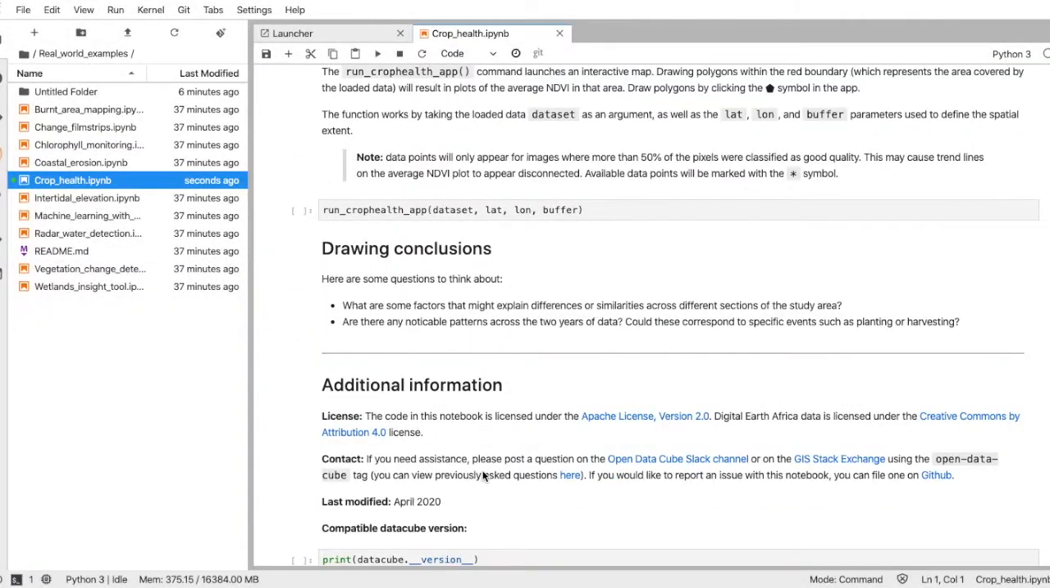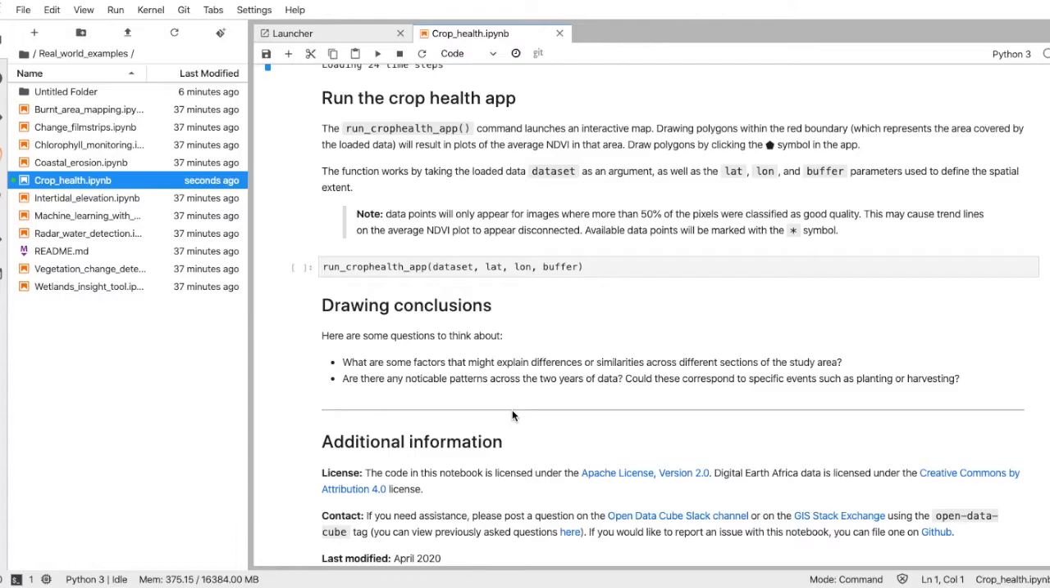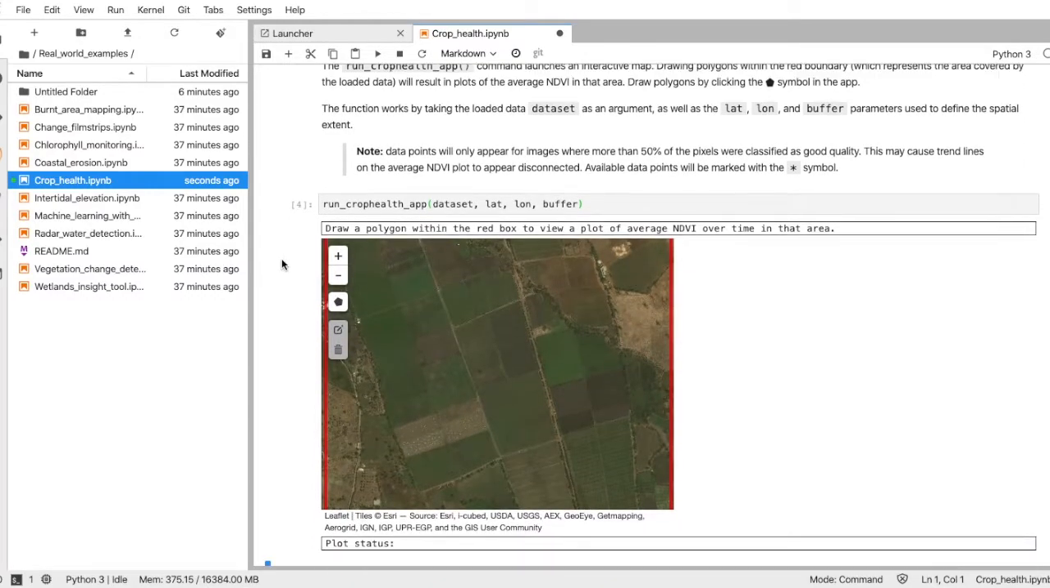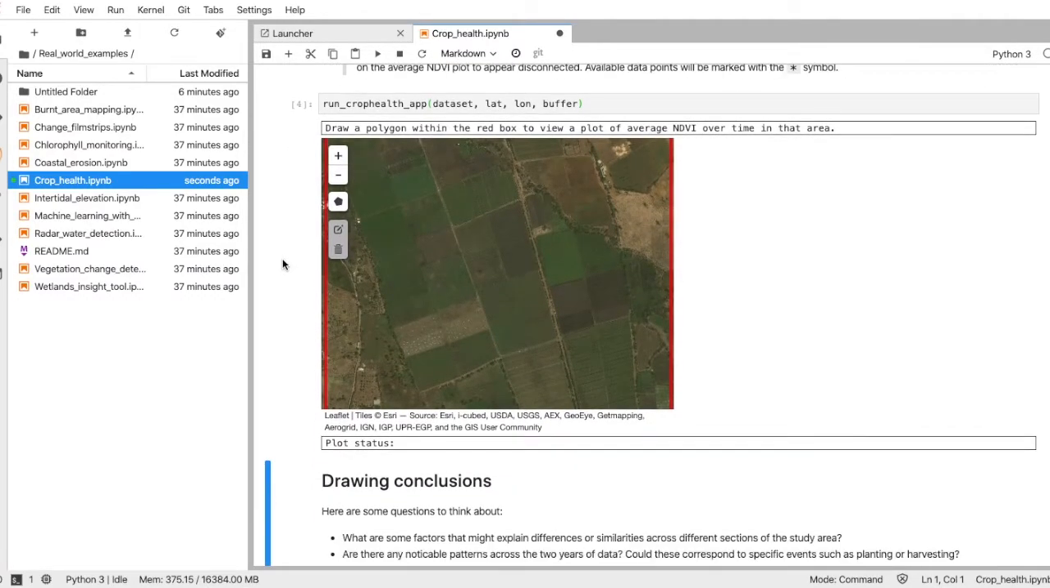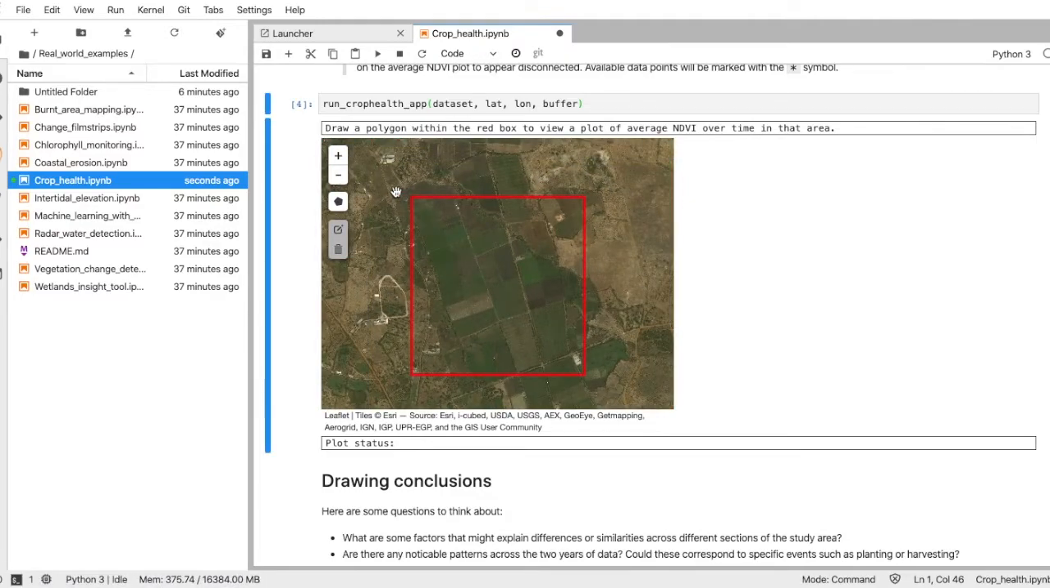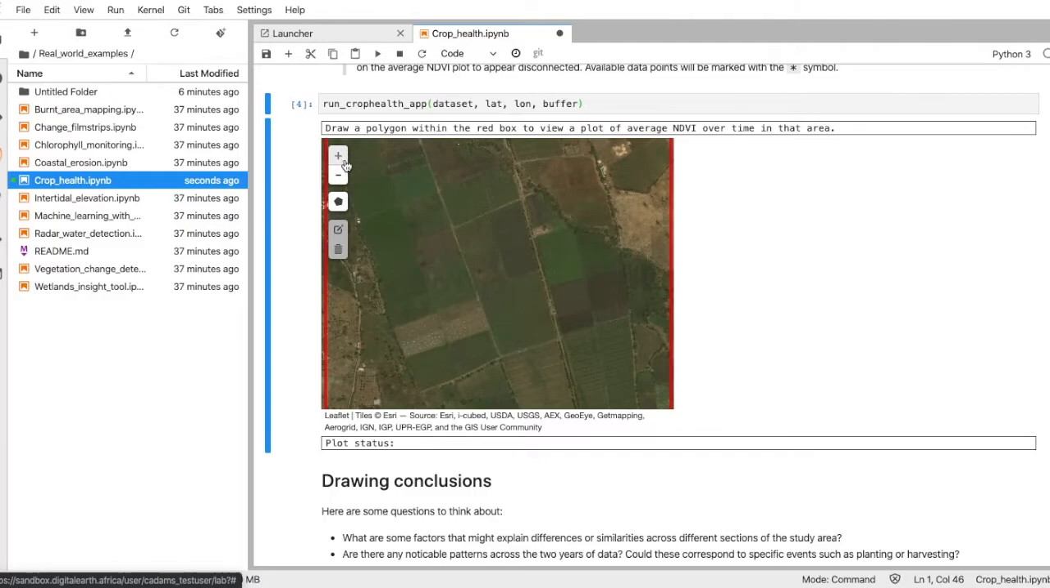After loading the data, we can investigate the health of various fields using the Run Crop Health App function, which takes the dataset we loaded, as well as the lat, long, and buffer parameters that define our area of interest. When run, the function sets up an interactive app. On the left, we have an interactive map, with a red box indicating the area that we've loaded data for. The map shows an Esri World Imagery base map, which is higher resolution than the loaded Landsat data. The purpose of this map is to guide you in drawing field boundaries, which I'll demonstrate now.